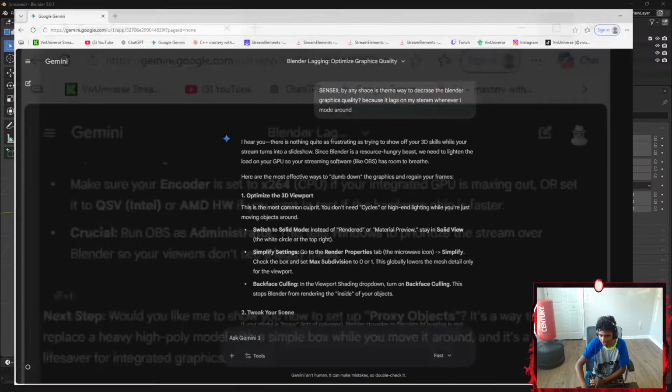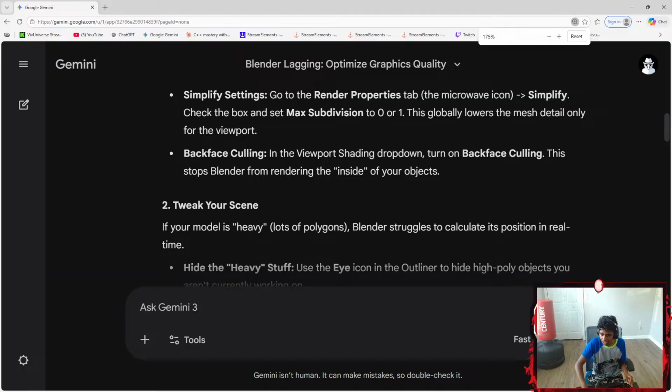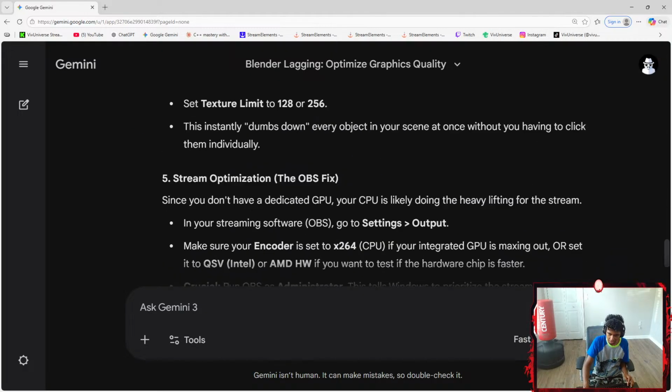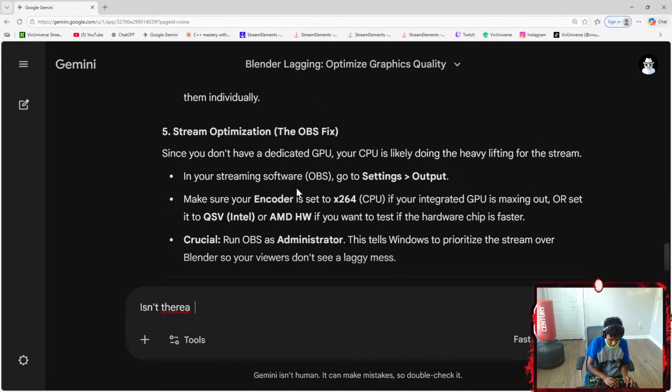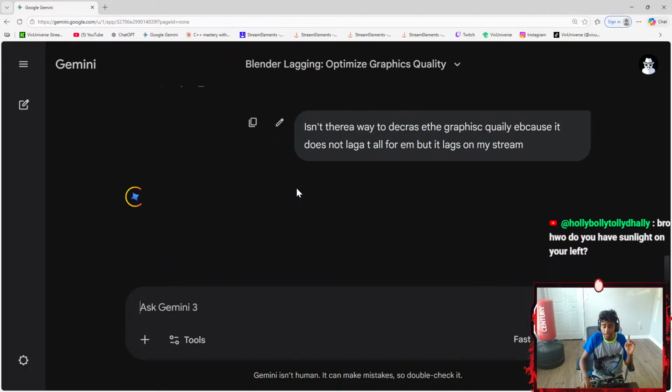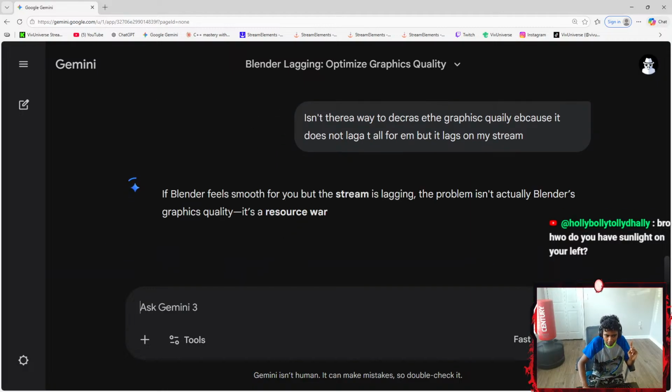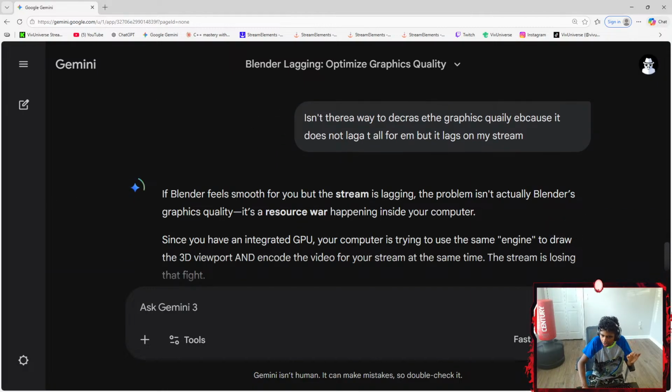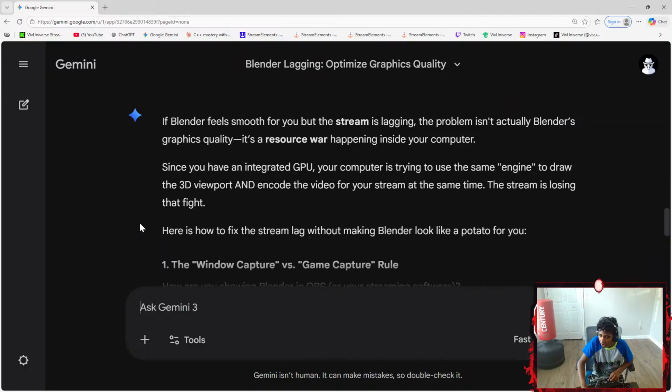Okay, maybe I'm gonna go ahead and get Gemini here, and say something like, isn't there a way to decrease the graphics quality because it does not lag at all for me, but it lags on my screen. Now let's hit enter. This should maybe get some results, I guess. Okay, Blender feels smooth, but your stream is lagging. The problem is actually Blender's graphics quality. It's a resource war. What's happening?